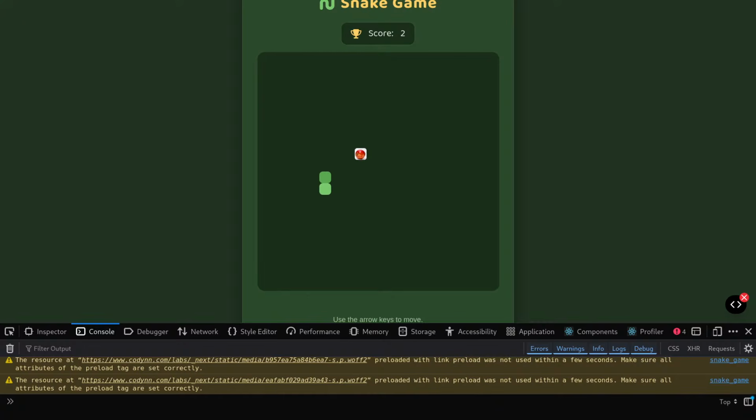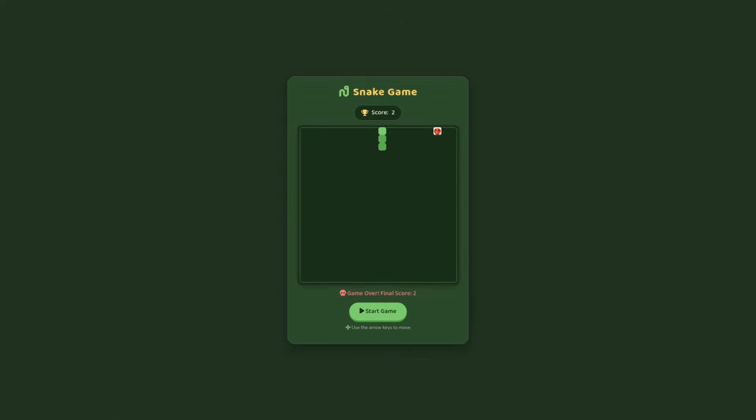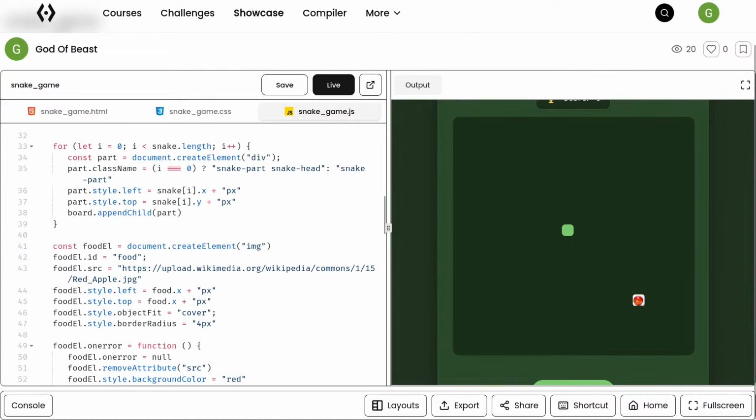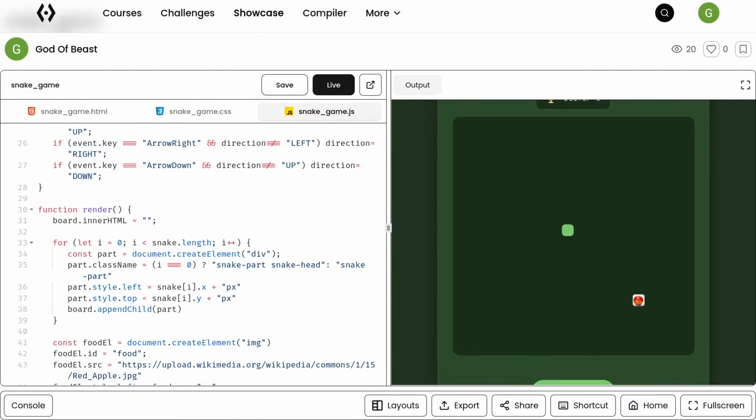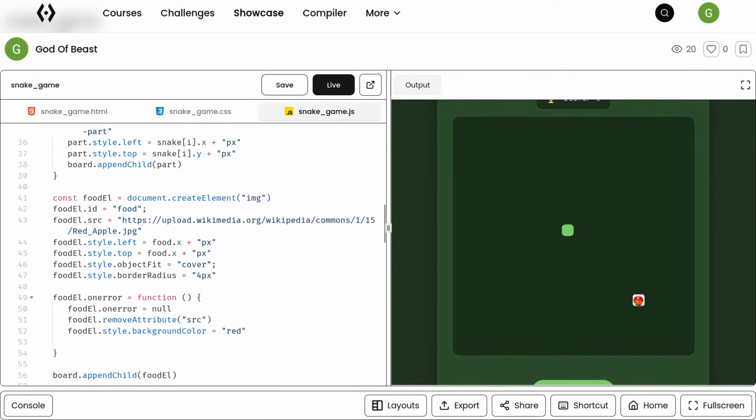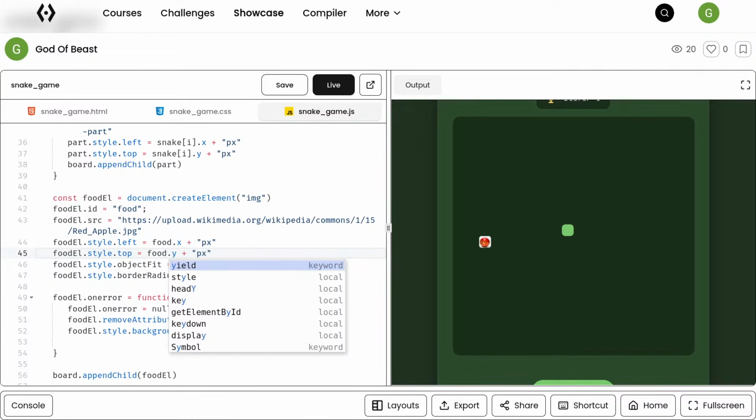I think I have an issue in drawing. Hold up. So I think I messed up in draw header. So while drawing the food, we'll do food dot, and so we have this, right? So we can do food up. Oh my god, bro.